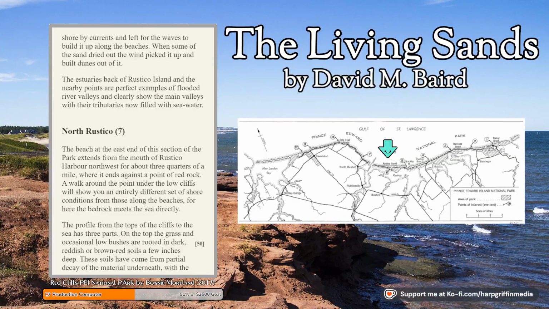The estuaries back of Rustico Island and the nearby points are perfect examples of flooded river valleys and clearly show the main valleys with their tributaries now filled with seawater.